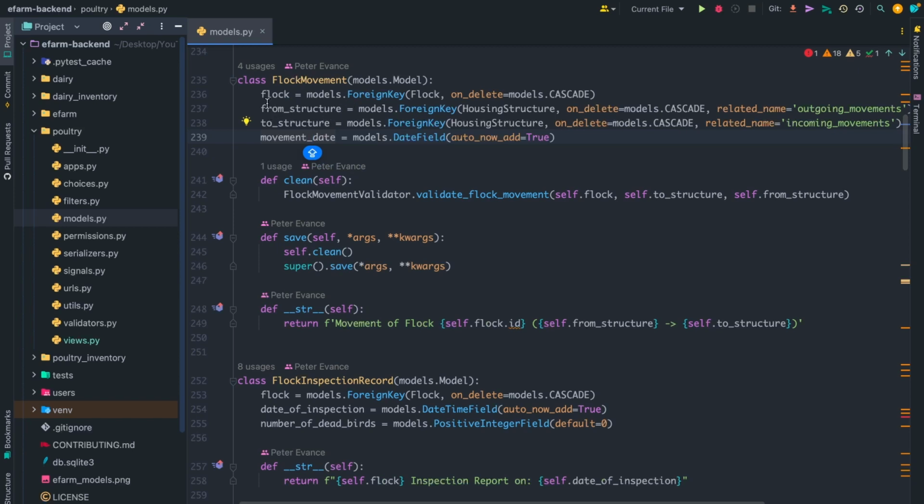Since in the previous tutorial I had actually introduced this, I won't really explain more about these fields, but if you have issues, you can just comment down, then I'll gladly answer you. The new update in this tutorial is this refactoring of the validators, just as I have done from the previous tutorial. So we shall have the flock movement validator that shall contain this class, the validate flock movement.